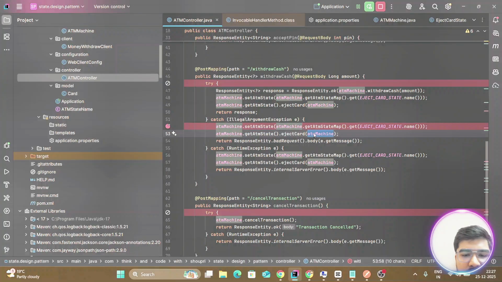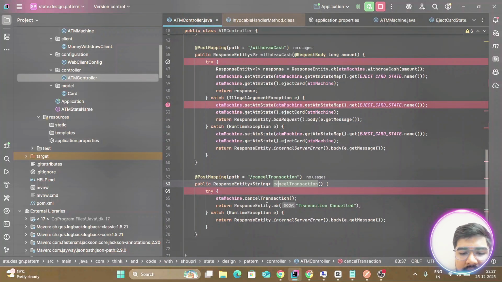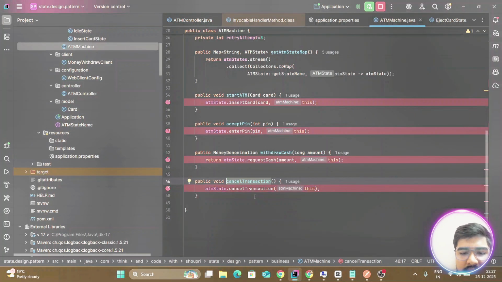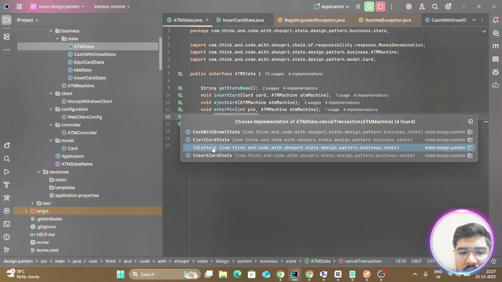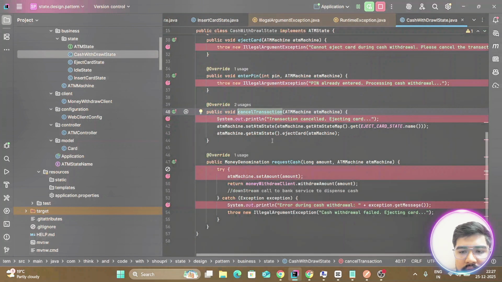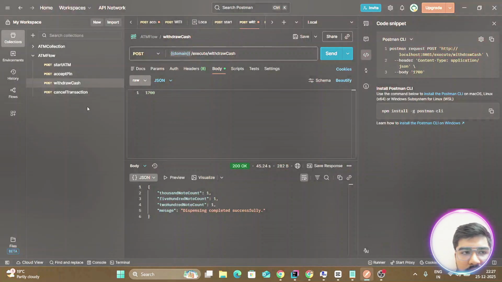Correct. So I am not going to do the cancel transaction. On cancel transaction, I'm just doing the code iterations. There is nothing special in the cancel transactions. Everyone is doing the same thing. Or maybe if you guys want to see, then I can show you every method. If we are setting our eject card and calling the eject card method, maybe I can do a quick demo of this.